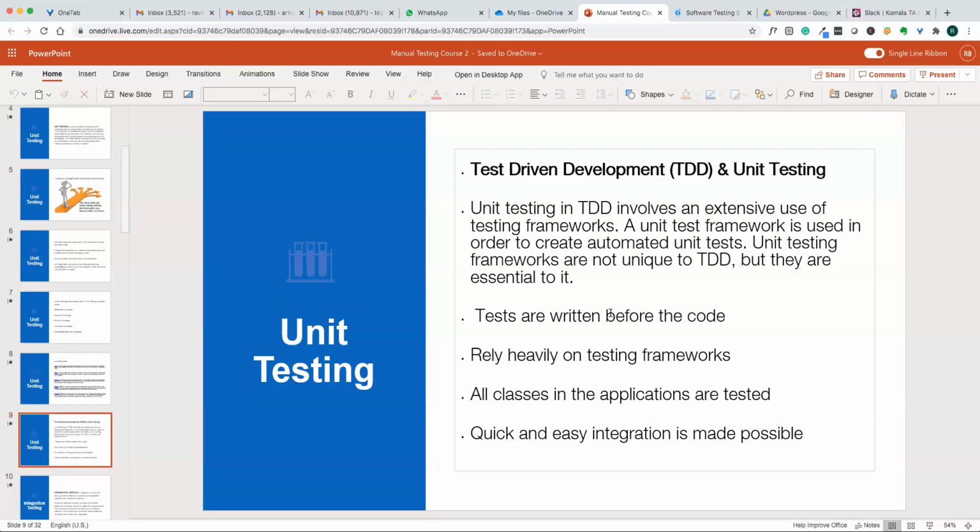The tests are written before the code, and it relies heavily on testing frameworks. So all classes in the application are tested. Once you write the test first and then write the code, you are basically testing all the code that is written, right? That's the easy way to ensure the quality of the code that is written. So quick and easy integration is made possible.